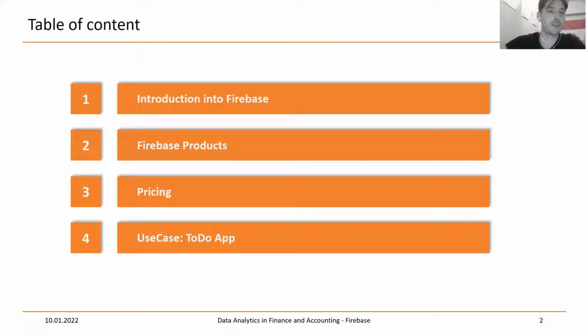So let's have a quick look at the table of content for today's presentation. I would first like to give you an introduction into what Firebase is. I would then like to talk a bit about the different Firebase products that are out there, go through the pricing model that Firebase offers, and finish everything off with a use case where you can see how you can integrate your Firebase product into your own app.